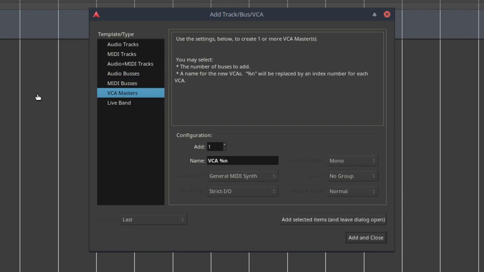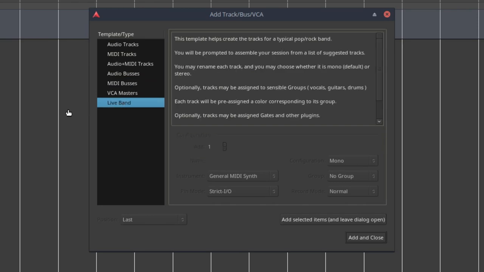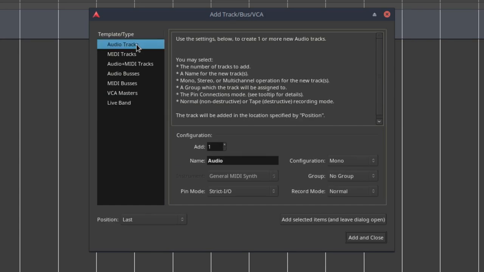VCA masters. I actually have no idea what these are. I've never used them. Oh well. Live band is just a template for live band recording setups. I don't know why this is here. For this tutorial, I am just going to go over audio and MIDI tracks. Let's start with the audio track.